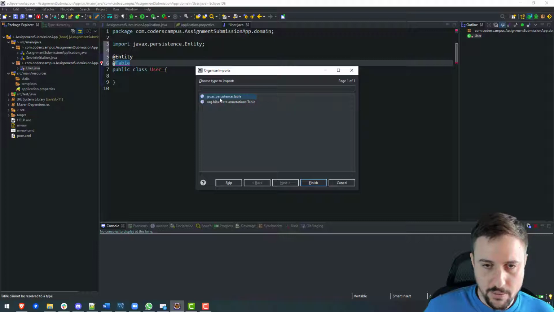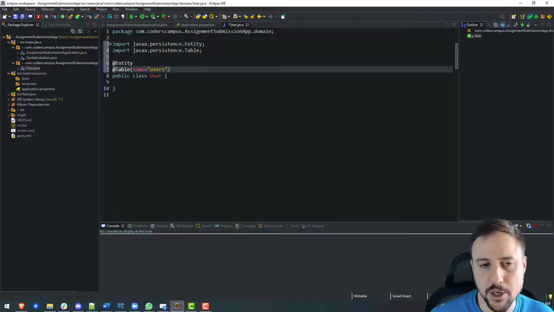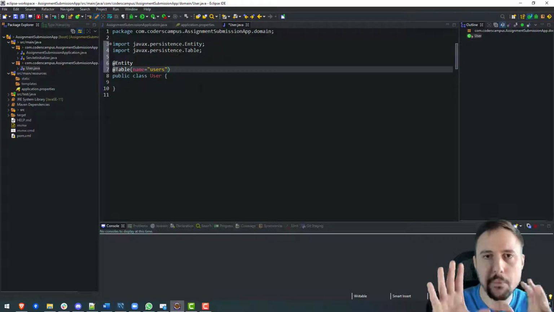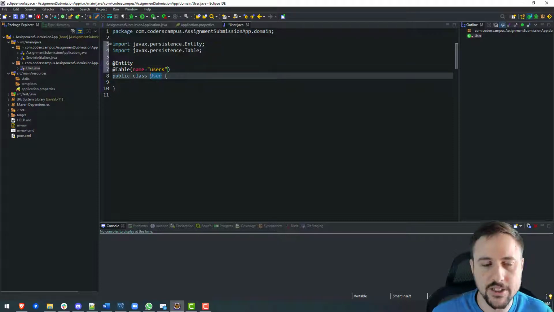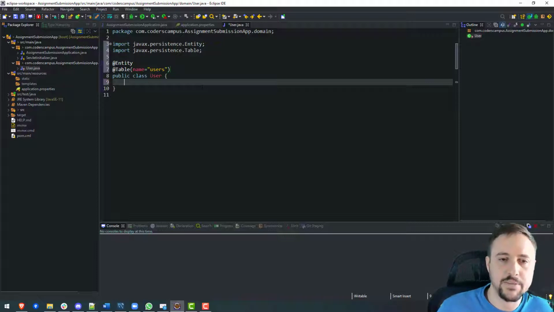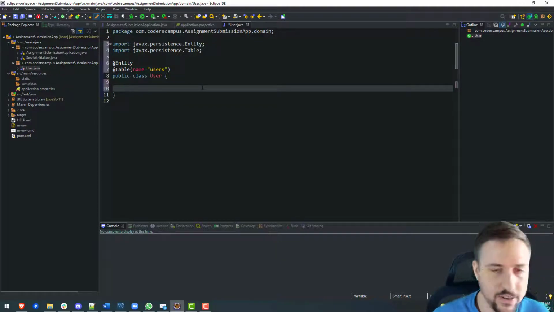And this comes in from Java persistence, and we add some brackets and we say name for the table name, and I'm just going to add an S. I'm going to pluralize it. But usually you don't pluralize tables, right? Usually you just leave it as a singular, just like we've done here, a single user. But because it is a reserved word, that's the workaround.